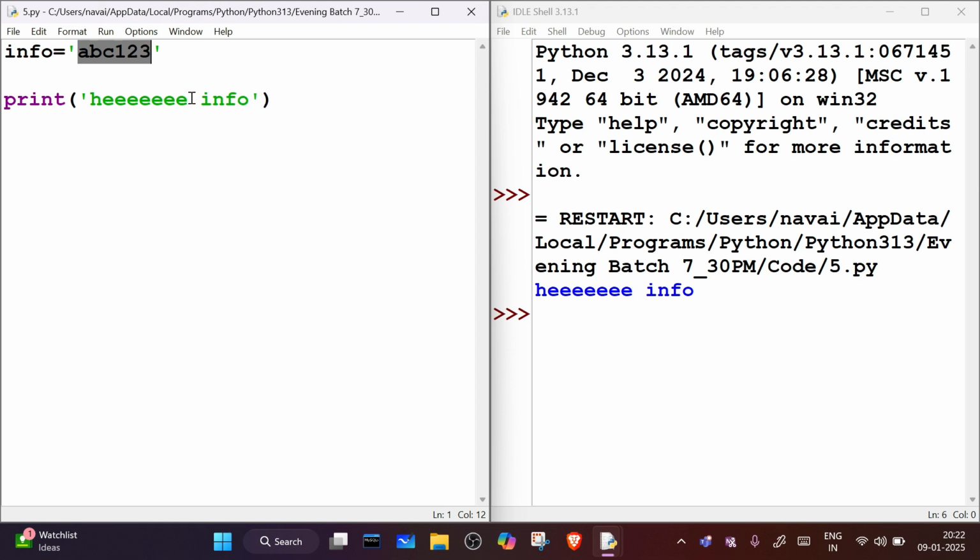If you want to print the variable data, either you can write a comma and then the variable name, which is info. Now you will see this info is a variable, so it will print the variable data, but this other info is part of a string, so it will print as it is.